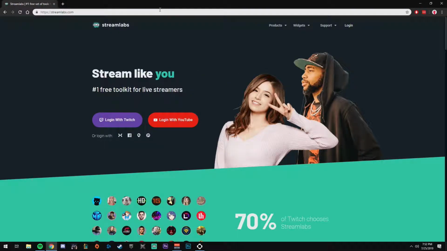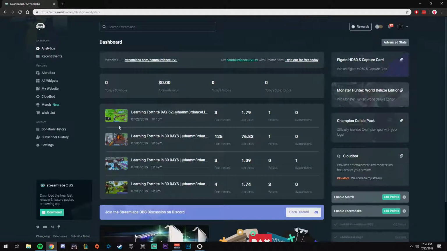So the first step here is going to be go to streamlabs.com. Once here, you're going to log in with your Twitch account. Alright, we're logged in. That's going to bring you right to your dashboard. We're going to head over to the left side. This is where you can see your alert box, your widgets, your custom website, any merch that you have created, all that good stuff. So we're going to focus on alerts right now and then widgets.